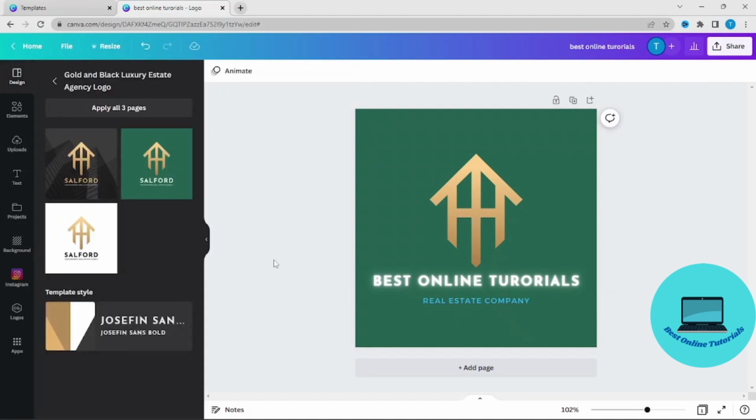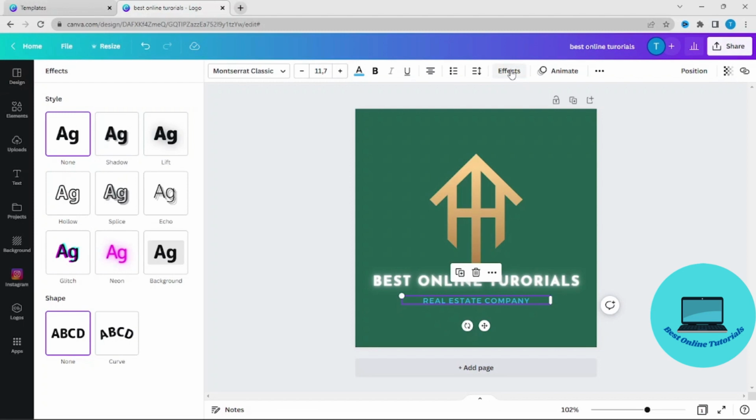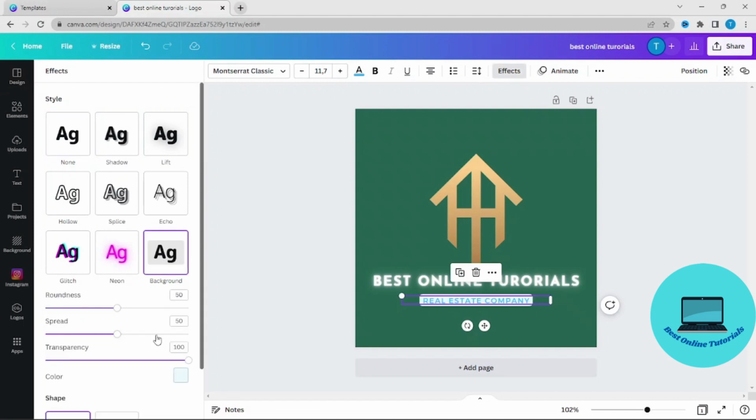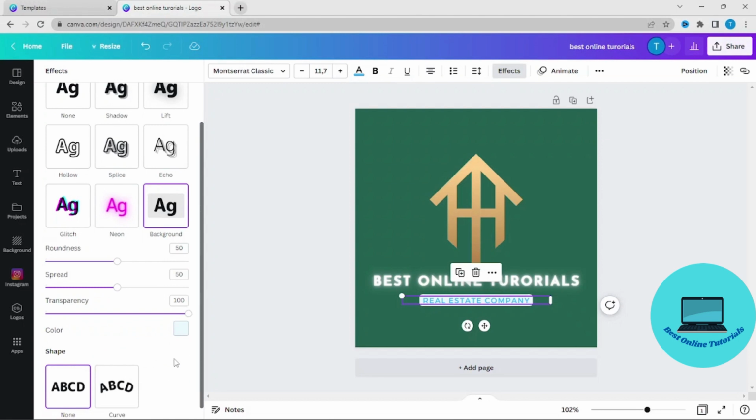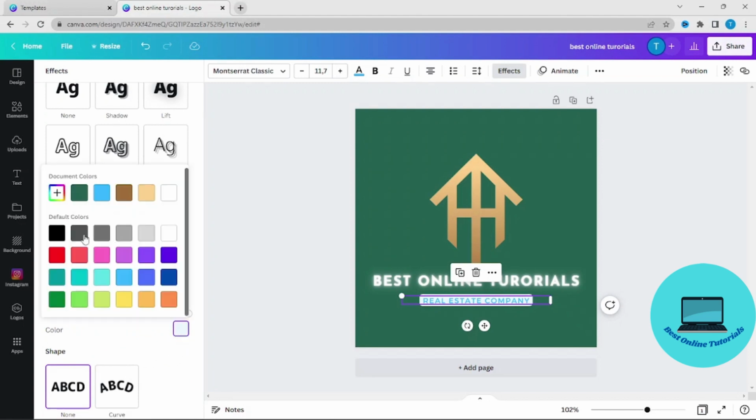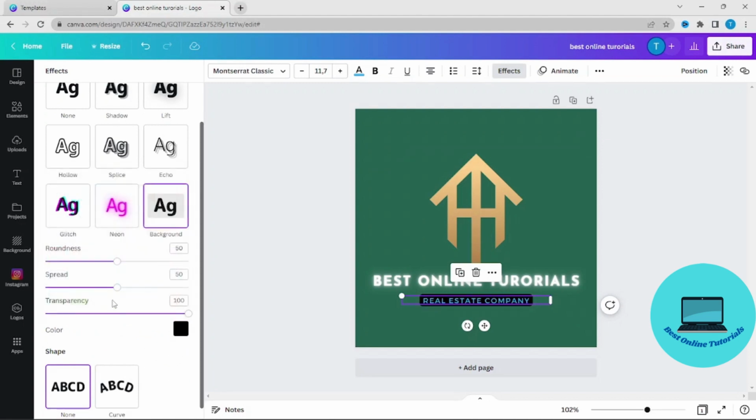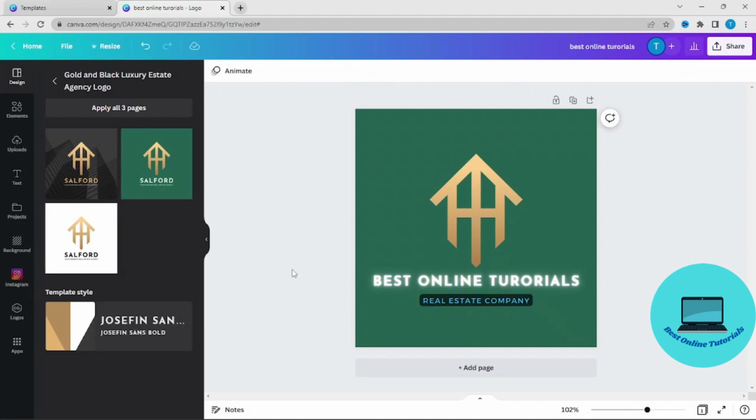And I want to put a background effect on the real estate. Let's just go to effects and then background. I want the black color with transparency. Yep, this looks good.